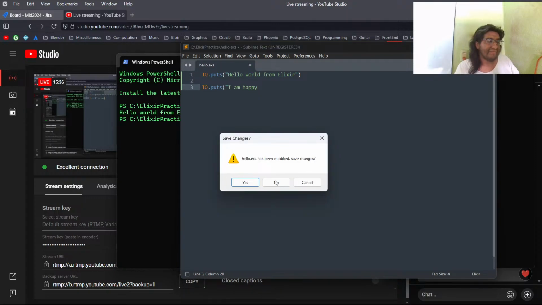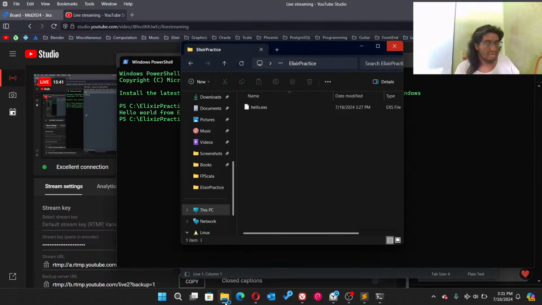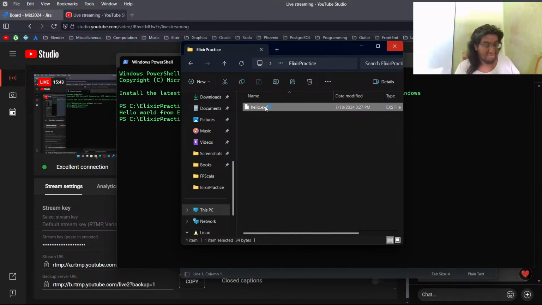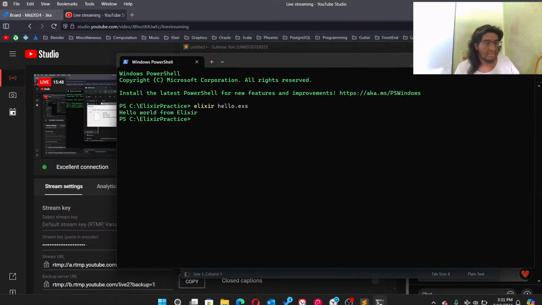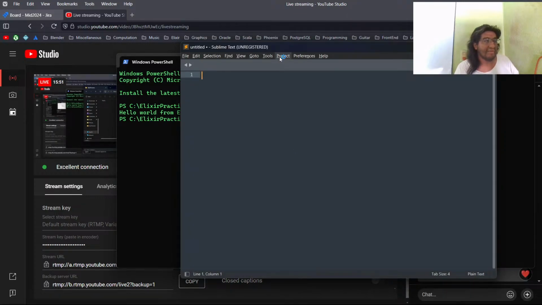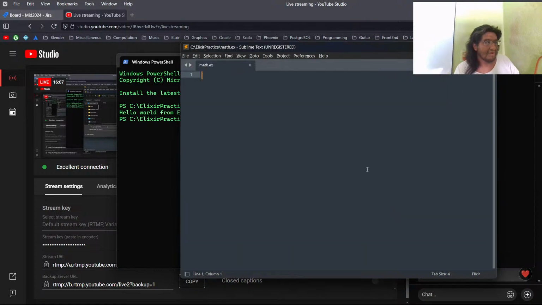Now I'm not going to save this. I close the thing. I'm going to delete this file. Now let's see if I am able to remember. I am on C, Elixir practice. I'm going to create a file called math.ex. Don't worry if you don't understand this.